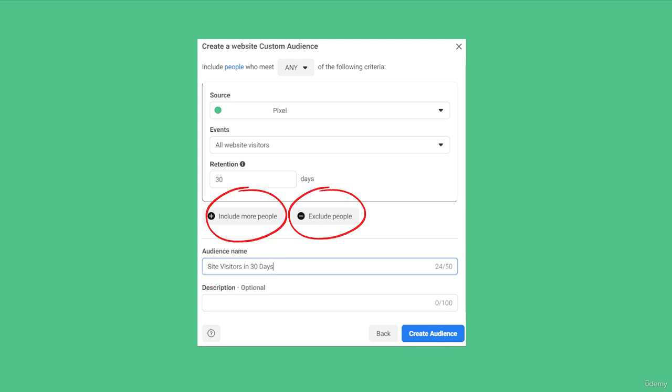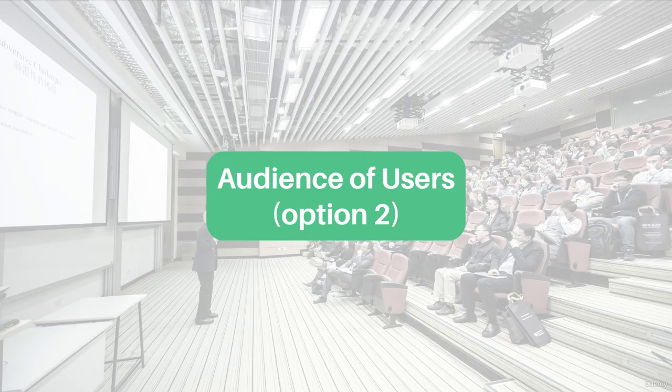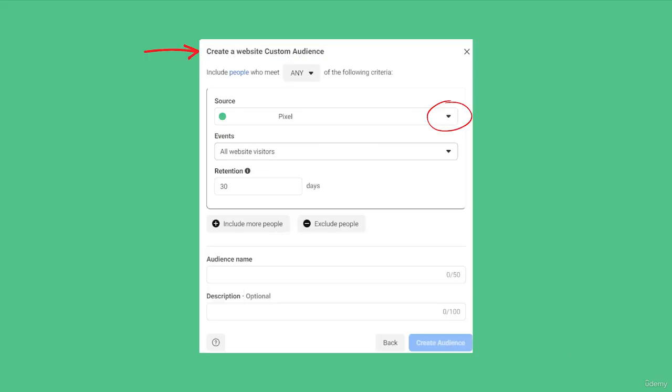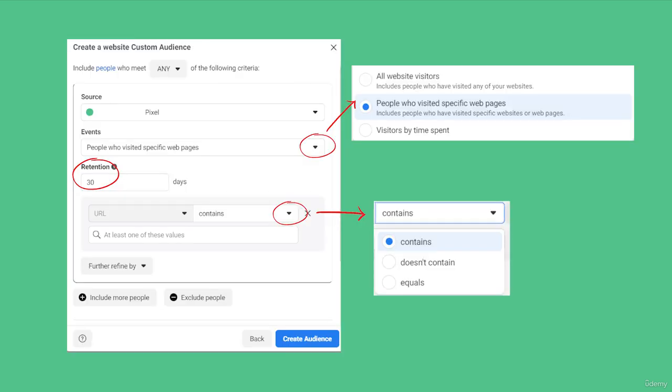You can overlay audience groups on top of each other using the Include People and Exclude People buttons. Here is another option for creating such an audience. Audience of users, choose a site, choose a pixel. In the Events field, choose people who visited certain web pages. In Retention, choose, for example, 30 days.